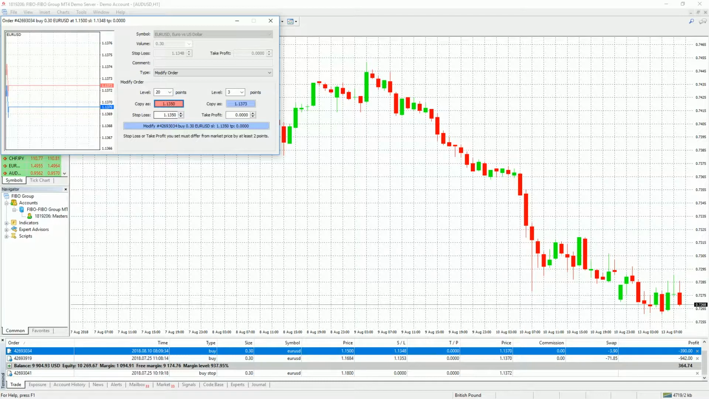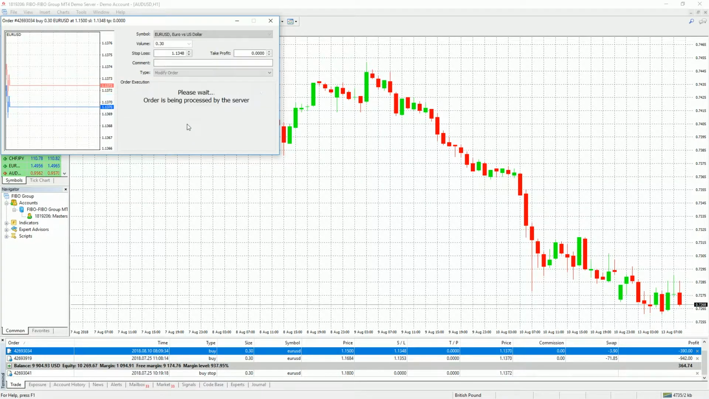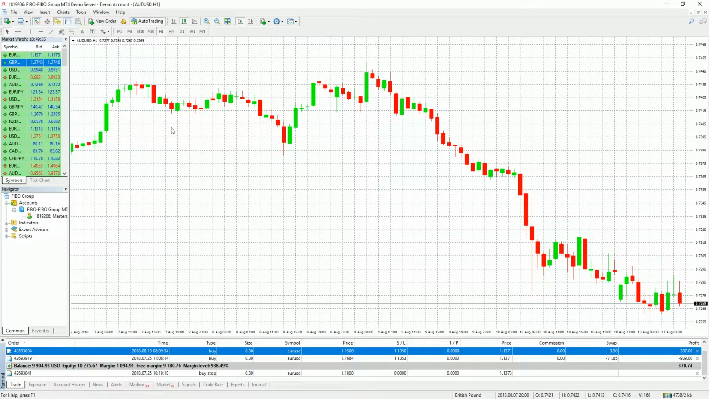You can also enter the numbers manually in the stop loss field or even use the arrow to enter the stop loss. Now click the Modify button and you will see an updated stop loss down in your terminal window.